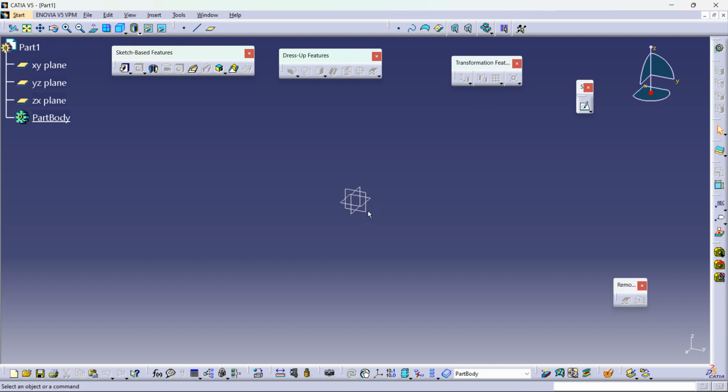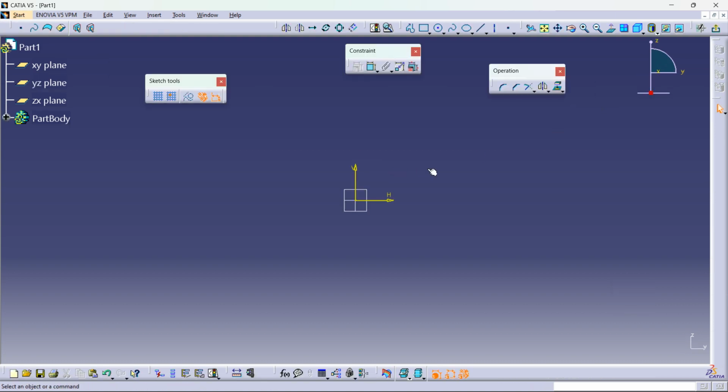Let me start with some simple geometry. Let me try drawing some simple geometry here.